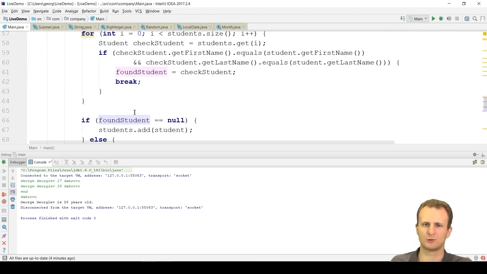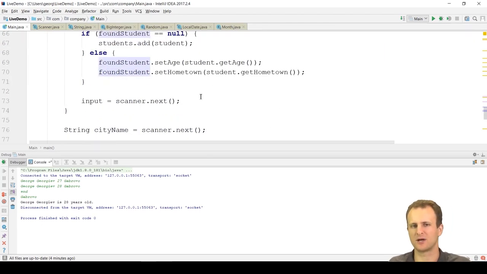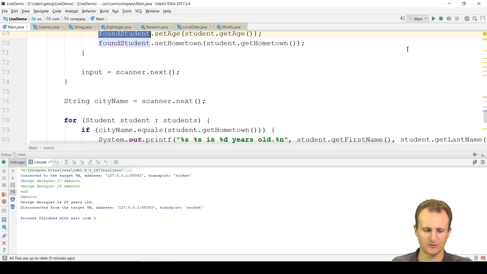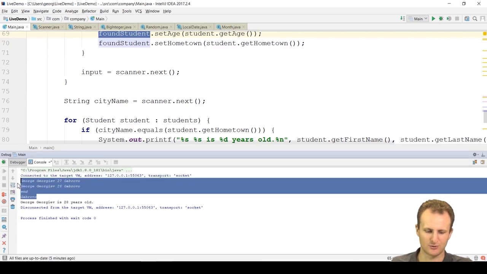of replacing it with a new item. So this is another way you can overwrite the values. Instead of overwriting the entire object, you just change the values of the existing object. And this code will do the exact same thing which we had previously.